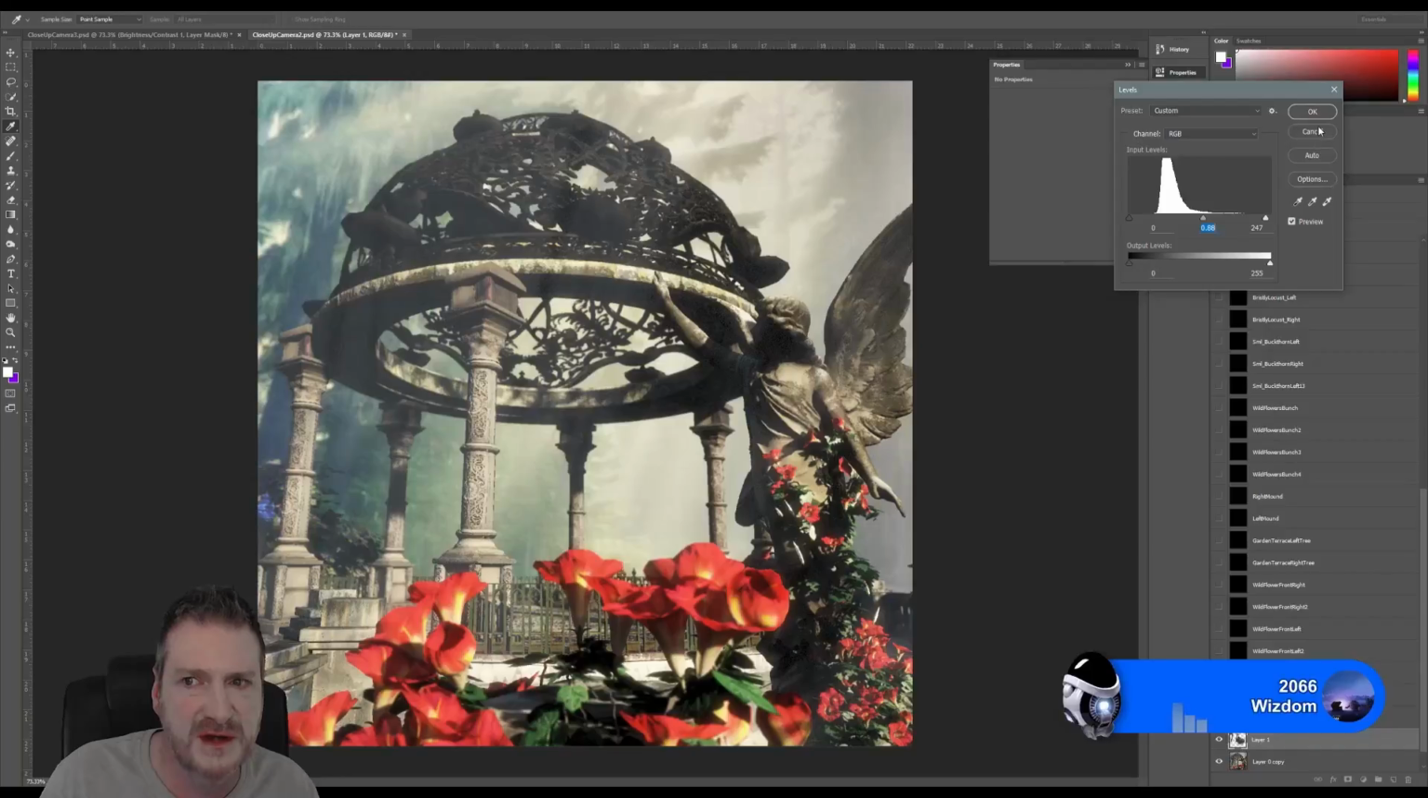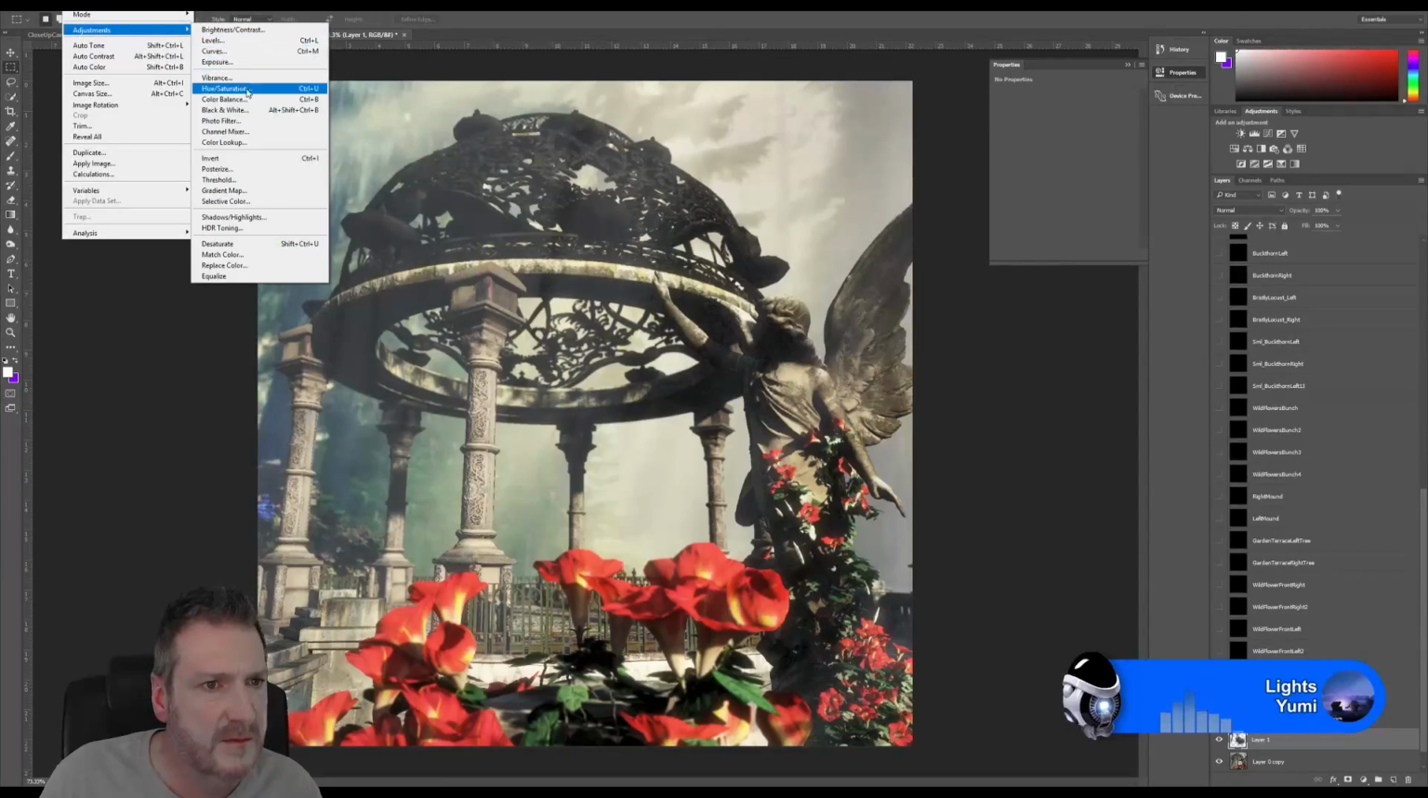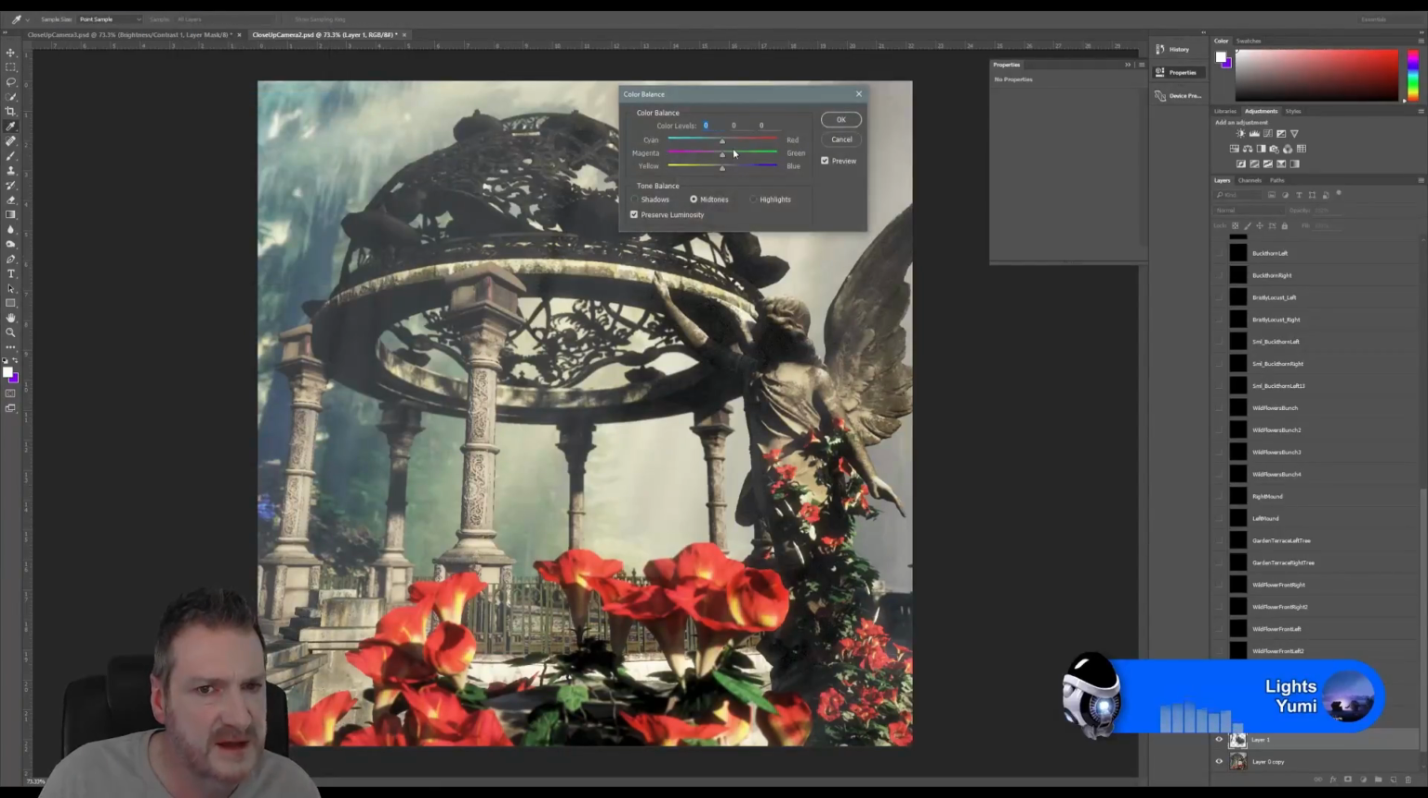But like I said, I'm not going to be doing any adjustments to that bush. We can do a color balance on it. Let's have a look. Say I wanted to make the bush look a little bit greener.